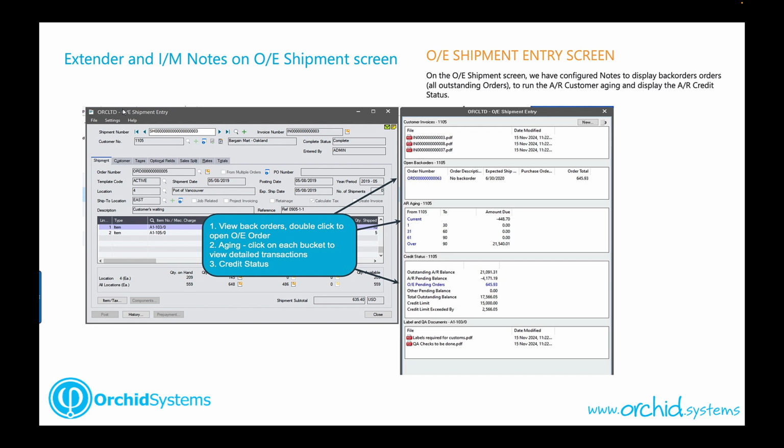This is currently available on the desktop screens only, but we are working on an update and it will be available on the web screens very shortly.